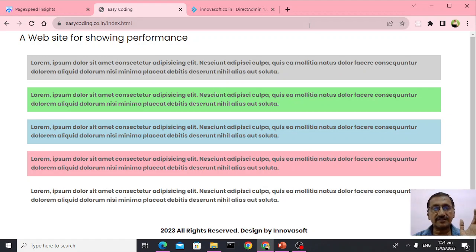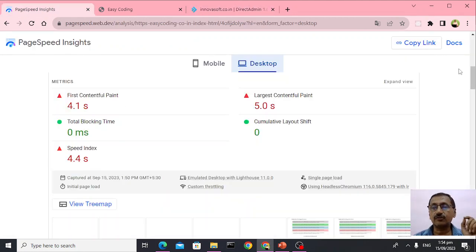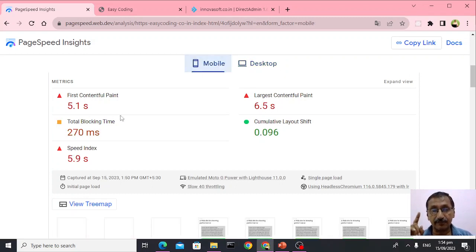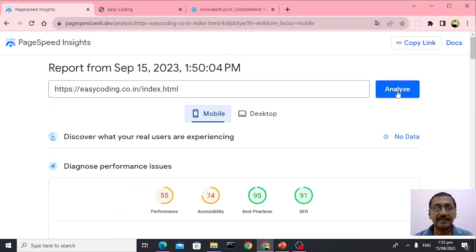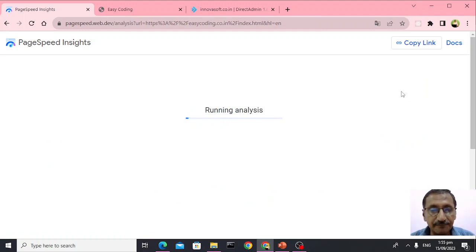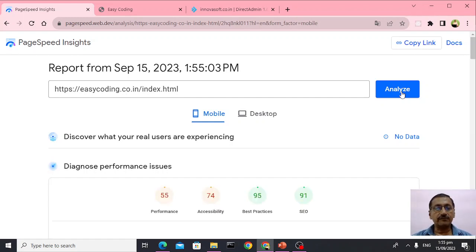Now the same web page, with the unnecessary CSS files commented out, will be submitted back. See, right now you can note it down. The mobile score was 5.1 seconds. Now I've commented the unnecessary CSS. Again I'll analyze the same page for the mobile device. It takes some time, no other go. We have to wait. Still the performance is a bit poor.